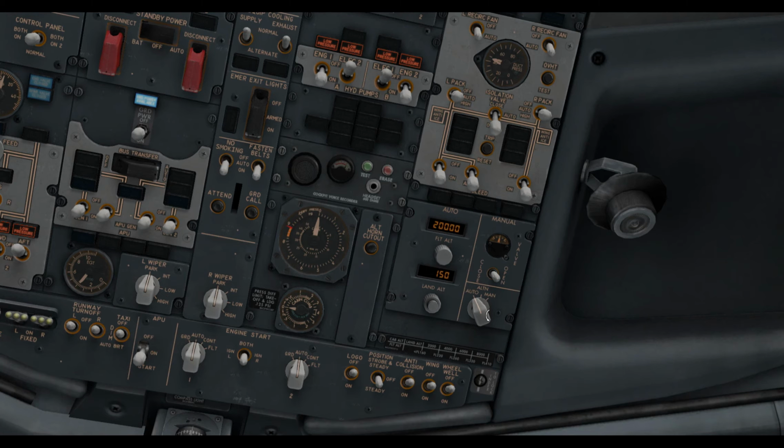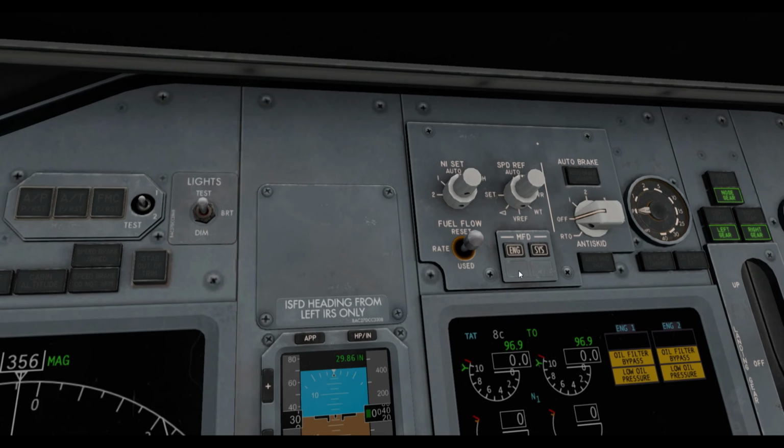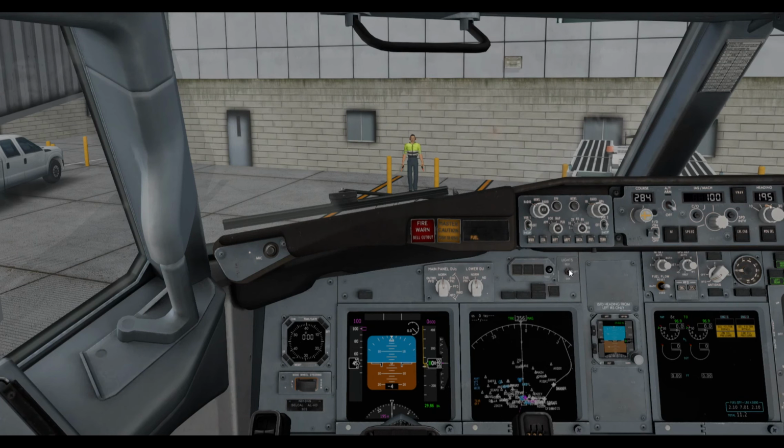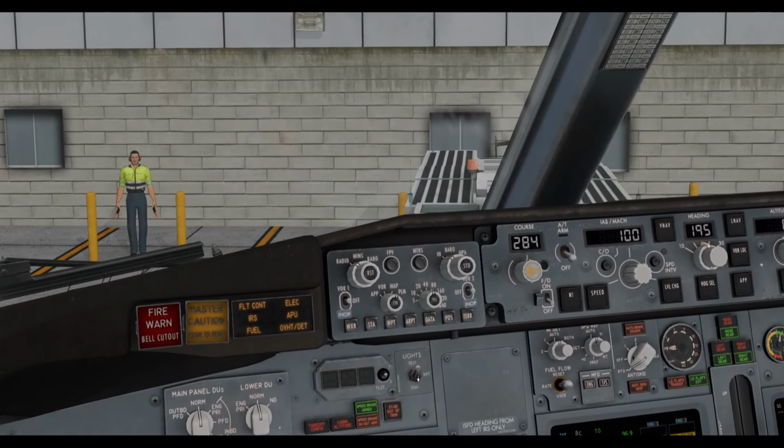After that is complete, you want to make sure that your pressurization switch is set to auto, and then you can move down here to this panel. Right here, you want to make sure that your auto brake is on retarded takeoff. Now finally, for the final tests, you can simply test your lights, which is going to illuminate all the lights in the cockpit. Everything looks fine, and you can bring this back right.